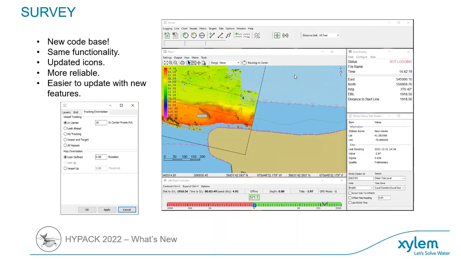You'll notice that the icons are different. That's because of the new code base, and it has all the same functionality. We find it more reliable and stable, and the idea is that this is going to be a whole lot easier to update with new features in the future. The old survey program had been around for a number of years in some form, and it was using some outdated stuff, and this was the only way to move forward.